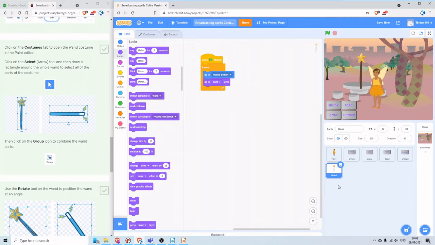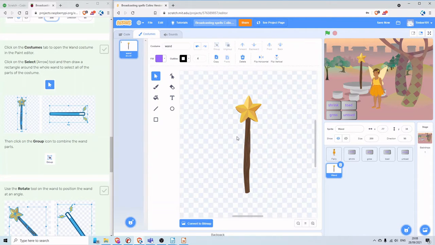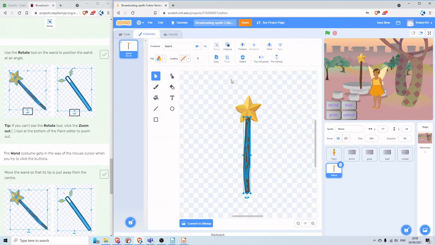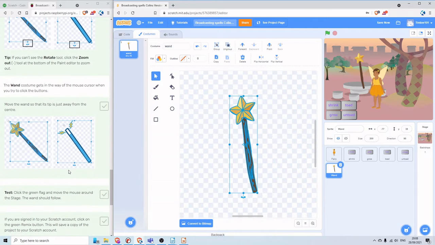So what we're going to do now is look at the costumes on the wand, and this wand is made up of 2 or 3 different pieces, and we're going to just make it tilted over a little bit. So if I select all of that, dragging and clicking over, down the bottom here I've got a rotation button that allows me to turn the wand at a little bit of an angle and move the wand so that its tip is just away from the center.